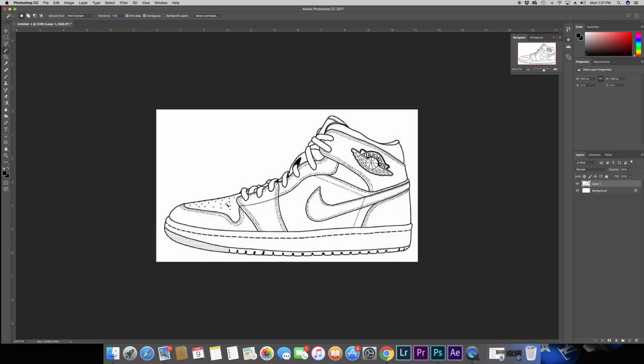Basically, tolerance is how much you want to allow this tool to select what Photoshop detects as similar objects. So if I just click in the toe box, it's going to select all around this black line because Photoshop detects that this black line work drawing has an actual border here. When I click there, you'll see the marching ants appear and they go around just the toe box. So I'm going to hold shift and start selecting some of these other sections also. We're going to include the swoosh, and then we're also going to include the tongue tag.